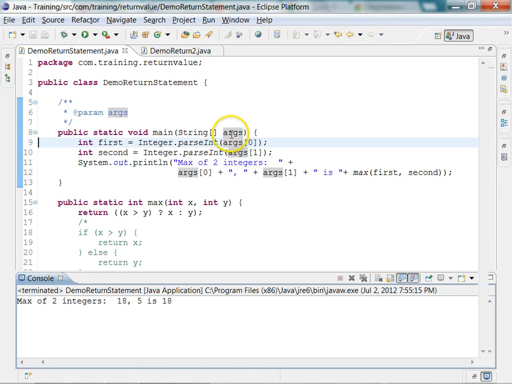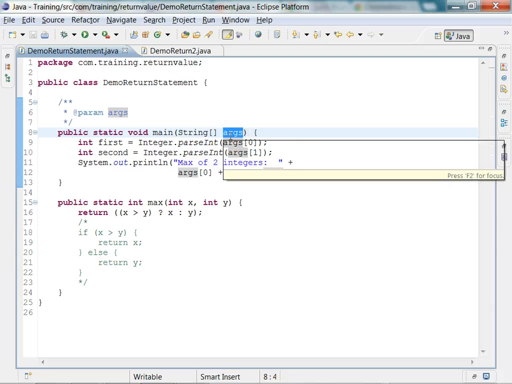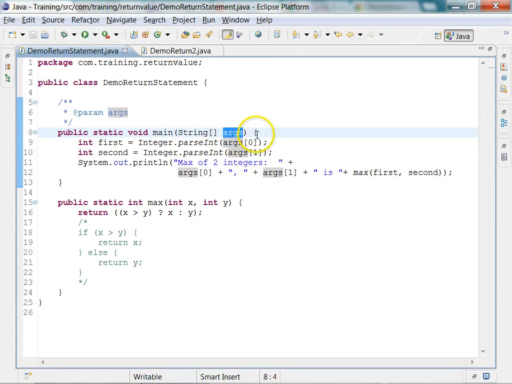No, this args is a command line args. Okay. So whatever you pass from the command line will get assigned to this args string array. The first argument that you pass becomes args[0]. The index of an array starts with 0, right? And the second argument will be index 1. The third argument will be index 2. And so on.